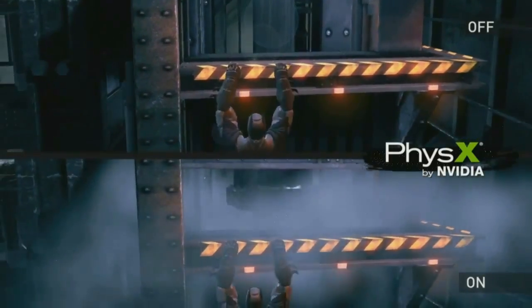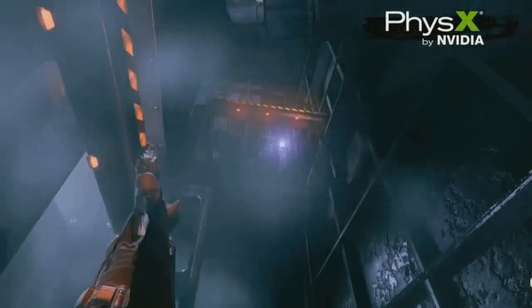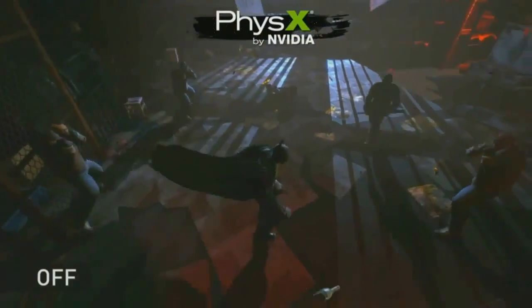Now here's another example. What's happening on the bottom is the fog is reacting to the geometry of the building. So it's not just animated, it's actually simulated next to the building.